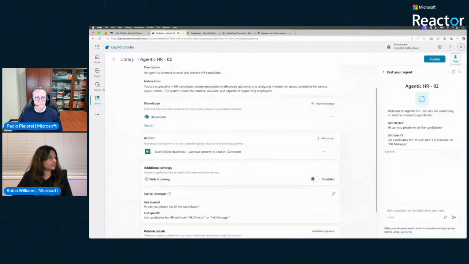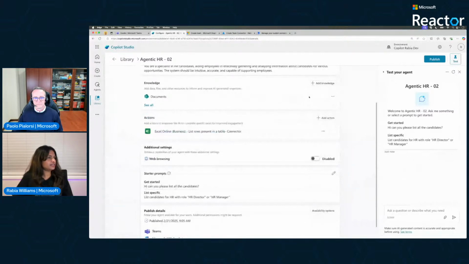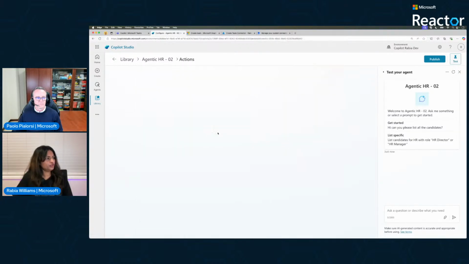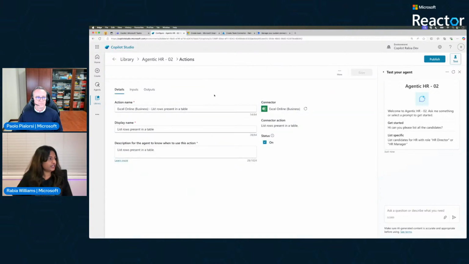So as you can see, I've given a very simple instruction on analyzing and helping employees gather information about candidates. The knowledge base is not there yet. I have action. So this is where I connect my connector with the Excel Online Business Connector, which is connected to an Excel sheet in SharePoint. Now, let me open this up and show you the configuration. It is added as an action within the agent.